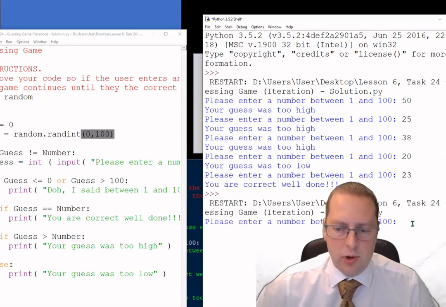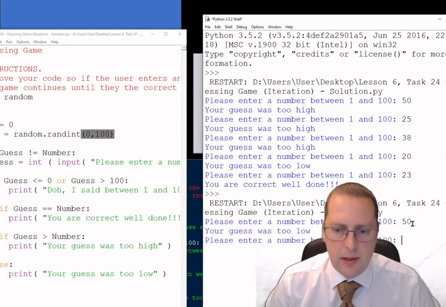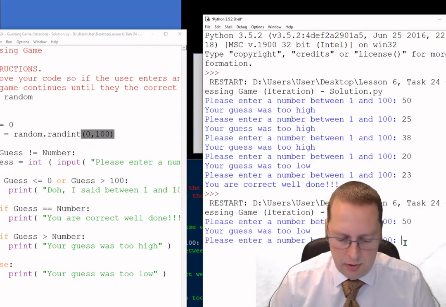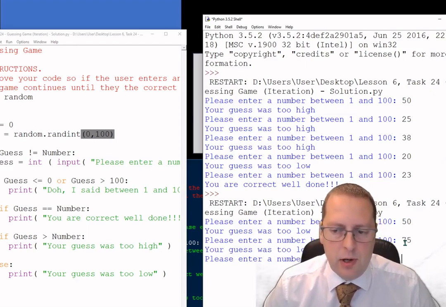Please enter a number between 1 and 100. I'm going to go 50. Guess was too low. I do not know what my number is now because it's a random number. It's the computer's picking. So I'm now going to go 75. It's too low. So it's above 75.